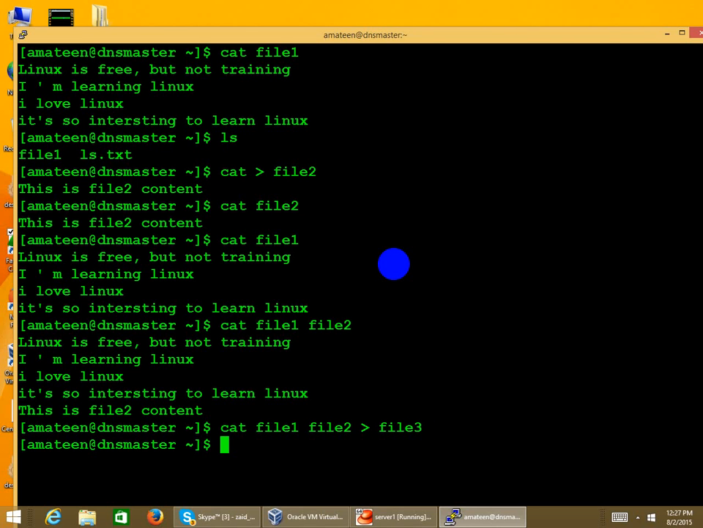Got it? So what happened? The content of file1 and file2 is copied to file3. Copy or move? Copy, not move, right? Good. So I said don't display on the display file, just copy into file3. If I do cat file3, what will you see? The content of file1 and file2. Got it? And please do it again, practice.